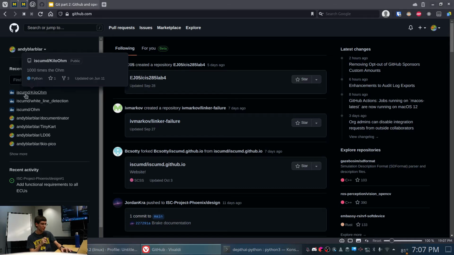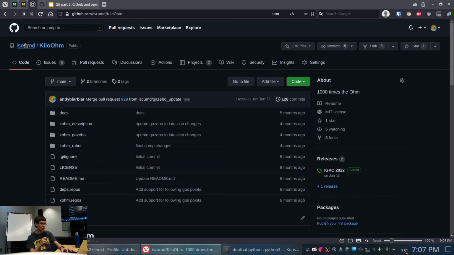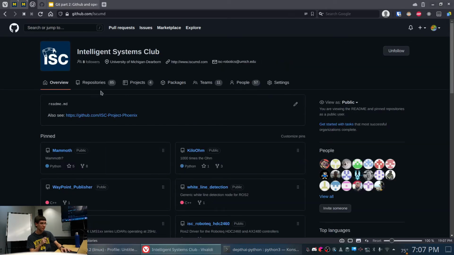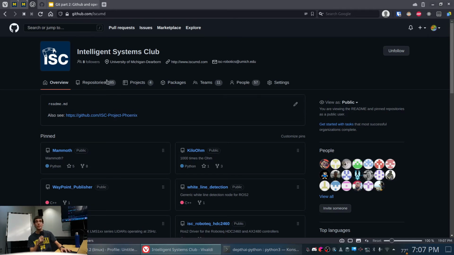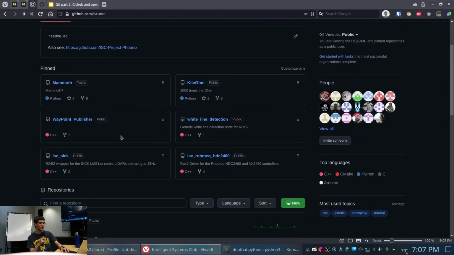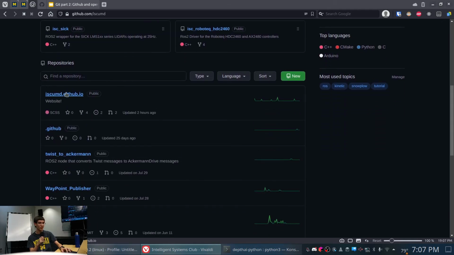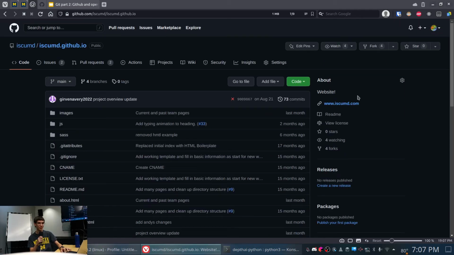So, for example, here is the ISC GitHub organization. So all of our software is hosted under this. So you can see, like, here's our snowplow, here's Ohm, here's components of Ohm and just various drivers we've written. Now, first here is our website. I don't know if you've seen it before, but we have a website. It's a cute little thing.